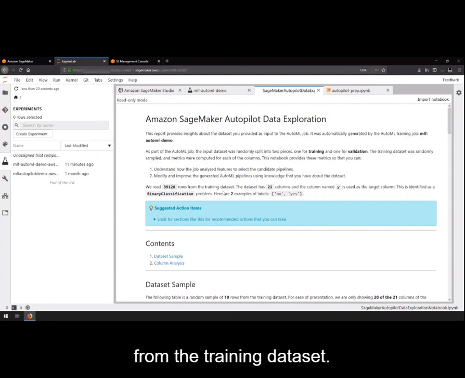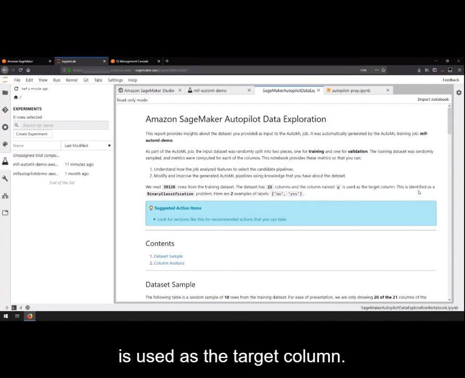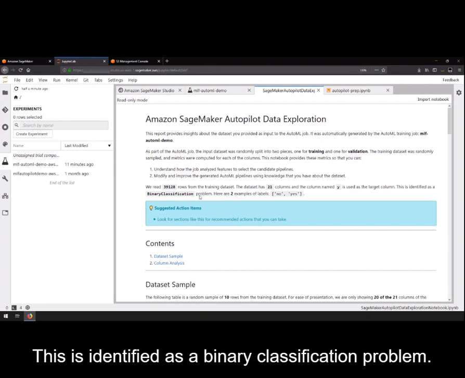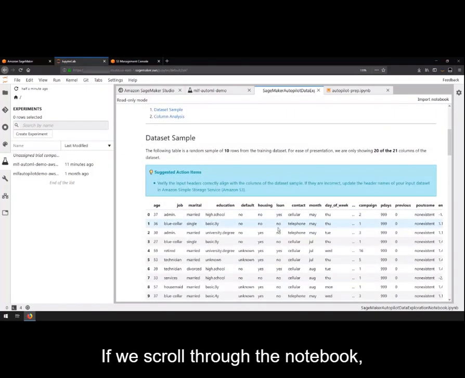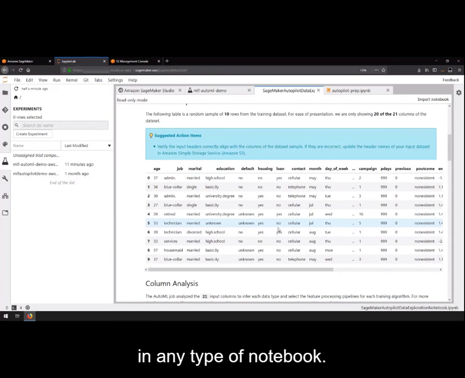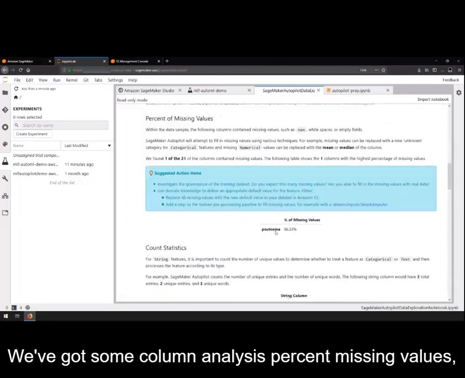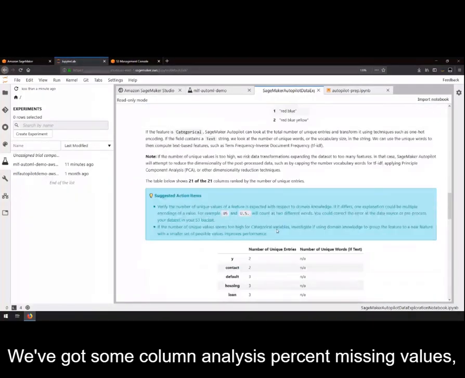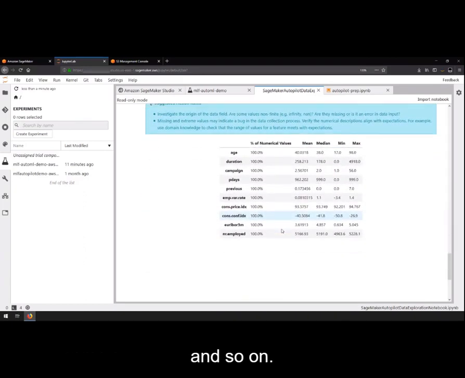We can see that there are 39,128 rows from the training dataset. The dataset has 21 columns, and the column named Y is used as the target column. This is identified as a binary classification problem. Here are two examples of the labels no and yes. If we scroll through the notebook, we get some typical output you might see in any type of notebook. Here we have the data, we've got some column analysis, percent missing values, some statistics, some descriptive statistics, and so on.